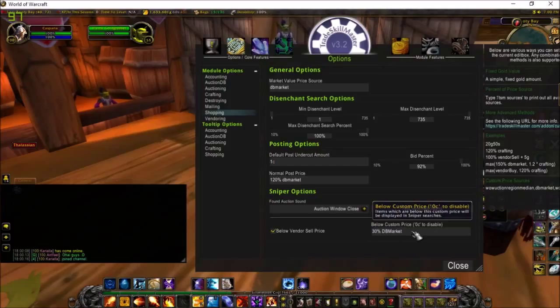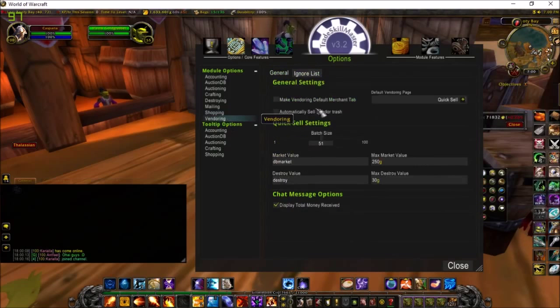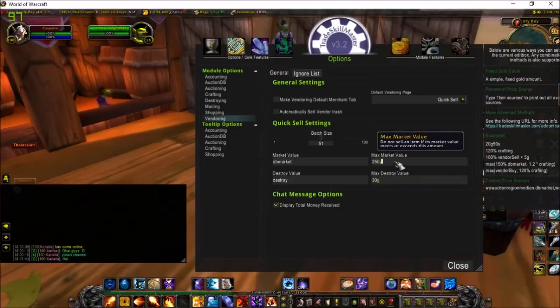Money made, easy peasy. Those are the only options there that are terribly important. The rest of this, not so much. Vendoring, again, quick sell settings we're going to go into in another one in detail, but I just put in 250 and 300. So basically, it won't vendor anything that's worth more than 250 gold or that has a destroy value of more than 300 gold, which means if you break it down into enchanting materials, it's worth more than 30 gold. It won't vendor it because it's worth more to disenchant.